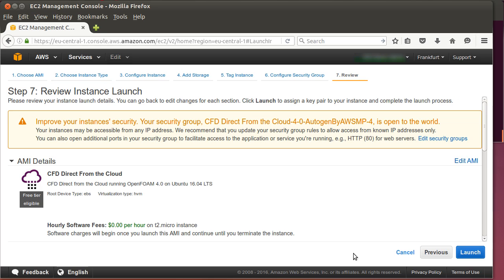Now here there's a message about security, which relates to the restriction of access from specific IP addresses. As this is a demonstration, there's no need to worry about that, so instead we'll just go and launch the instance.